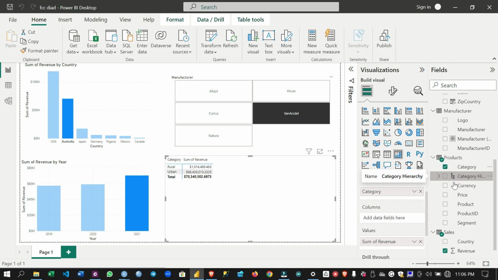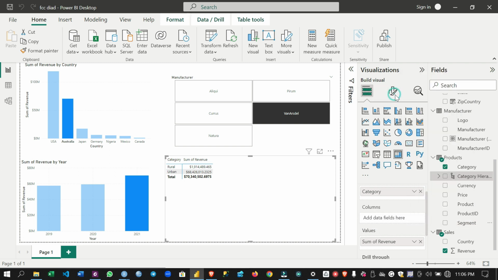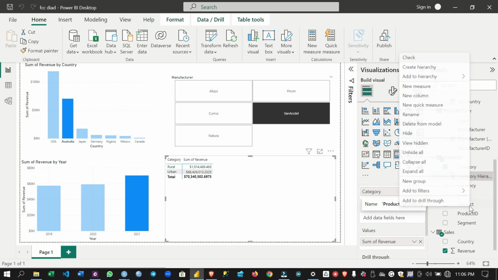Now I've already created the hierarchy. I'm now going to right click on segment and add to hierarchy, category hierarchy, and also right click on product and add to hierarchy.